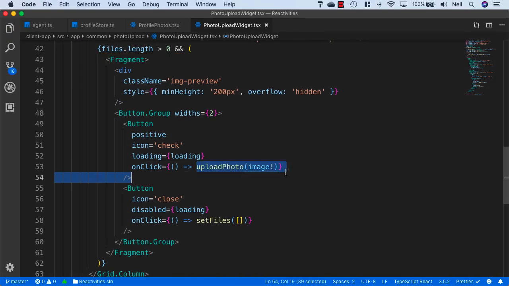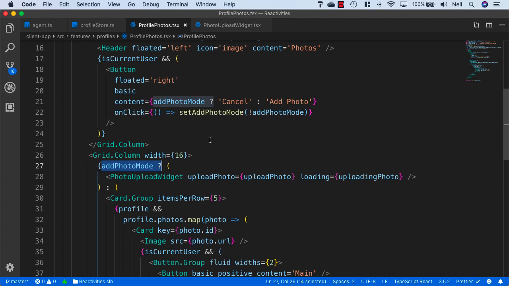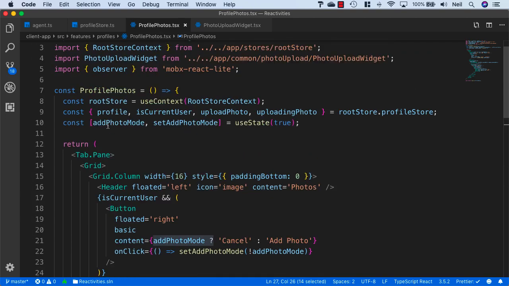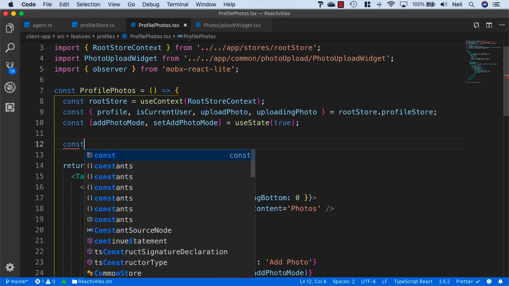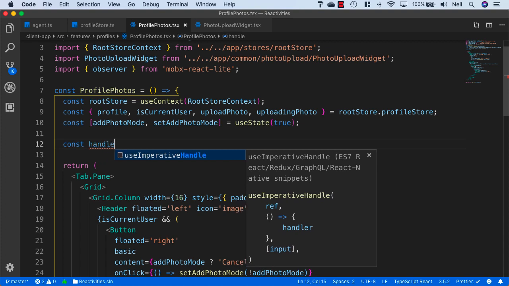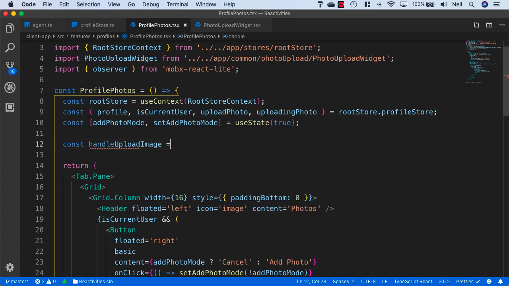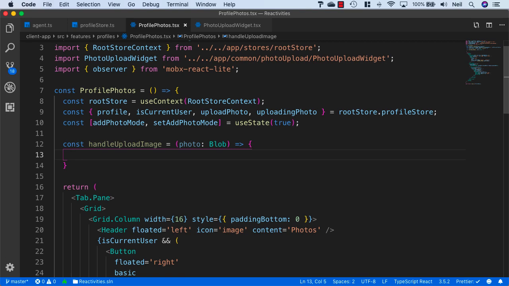And inside the photo upload widget, we're using the upload photo directly. But what we really want to do is do this inside our profile photos where we've got access to the add photo mode and the set add photo mode. So what we'll do is we'll create a handler and we'll say const handle upload image, and this will take our photo, which is going to be a blob. And what we want to do in here is use our upload photo method and send up the image, so we'll pass in the photo.